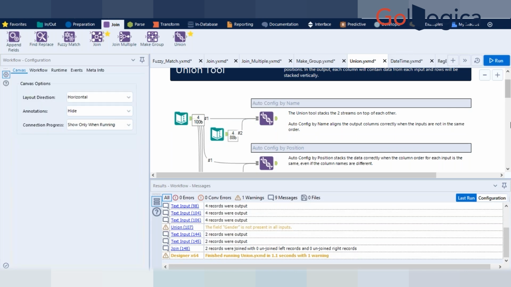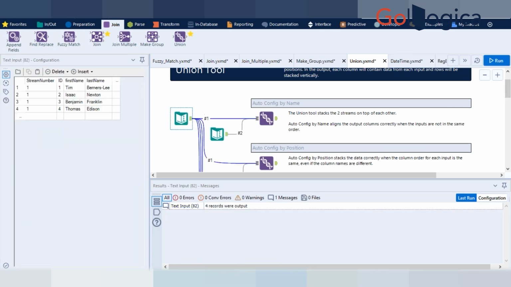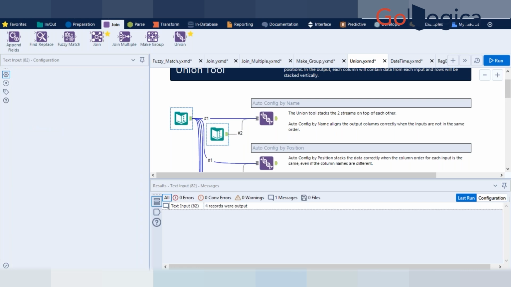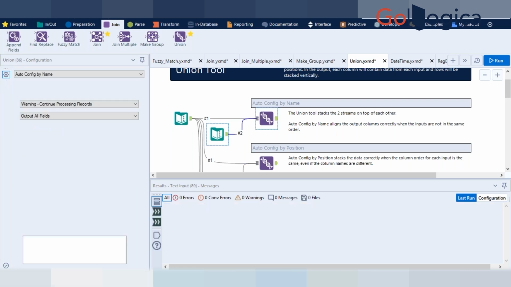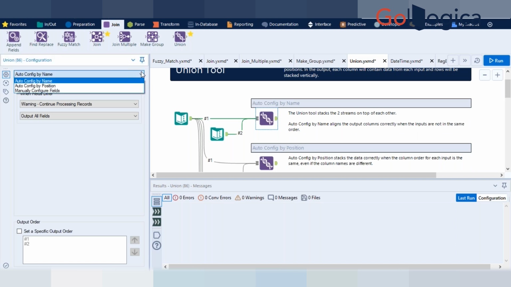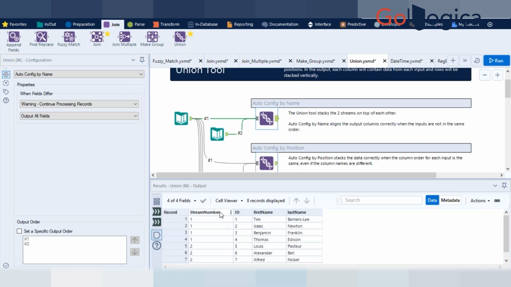So let's say here you have one file and here is another file, and I'm combining these two files. In this configuration, you will see three options: auto config by name, auto config by position, and manually configure fields. The first one we come across is auto config by name. Auto config by name means, let's say, stream number, ID, first name, last name.